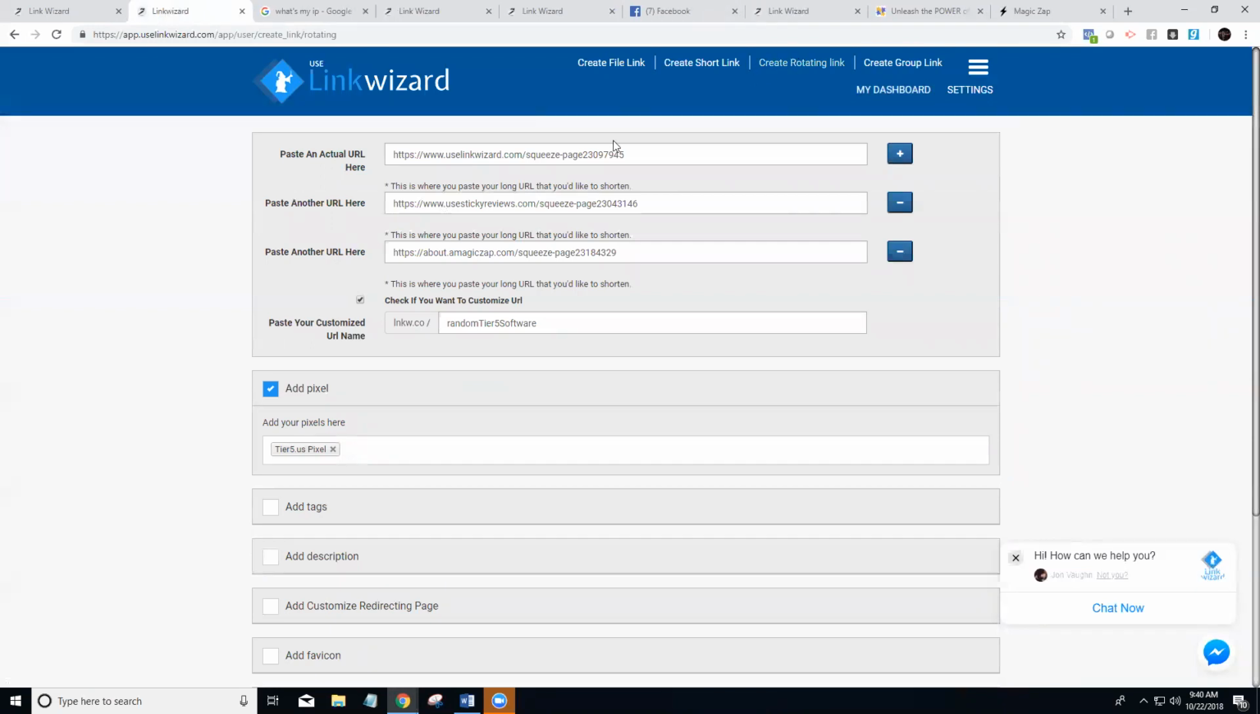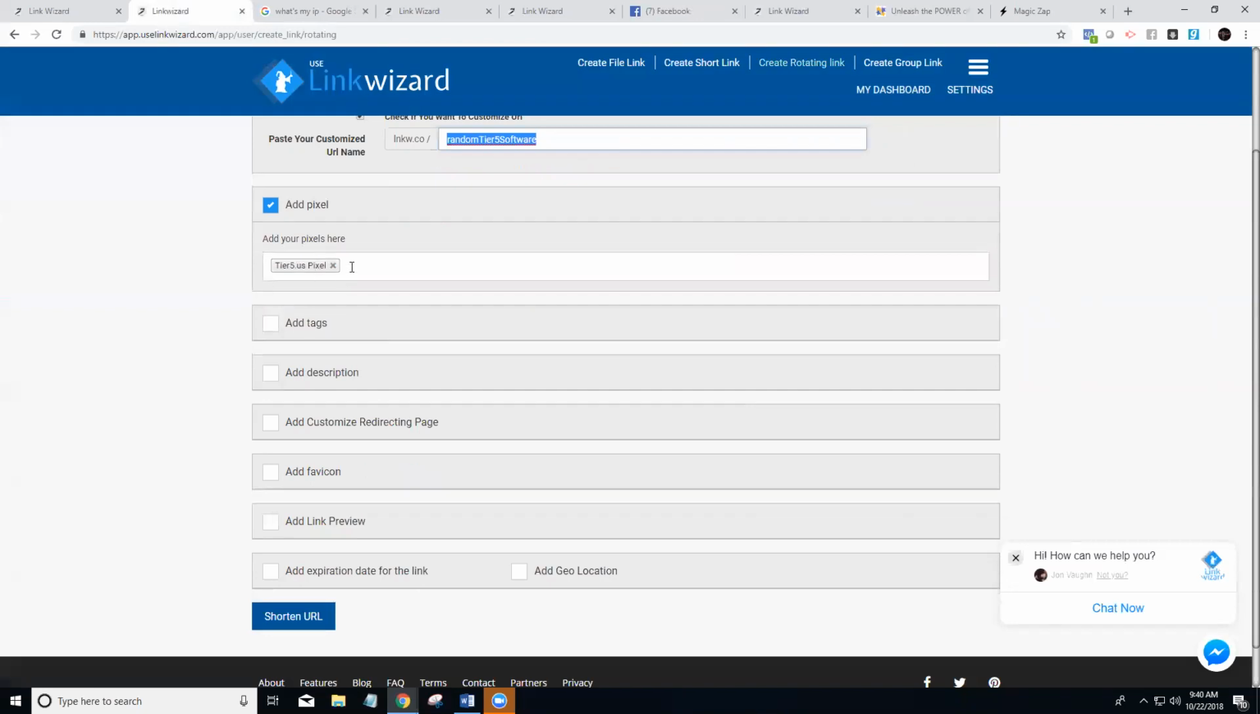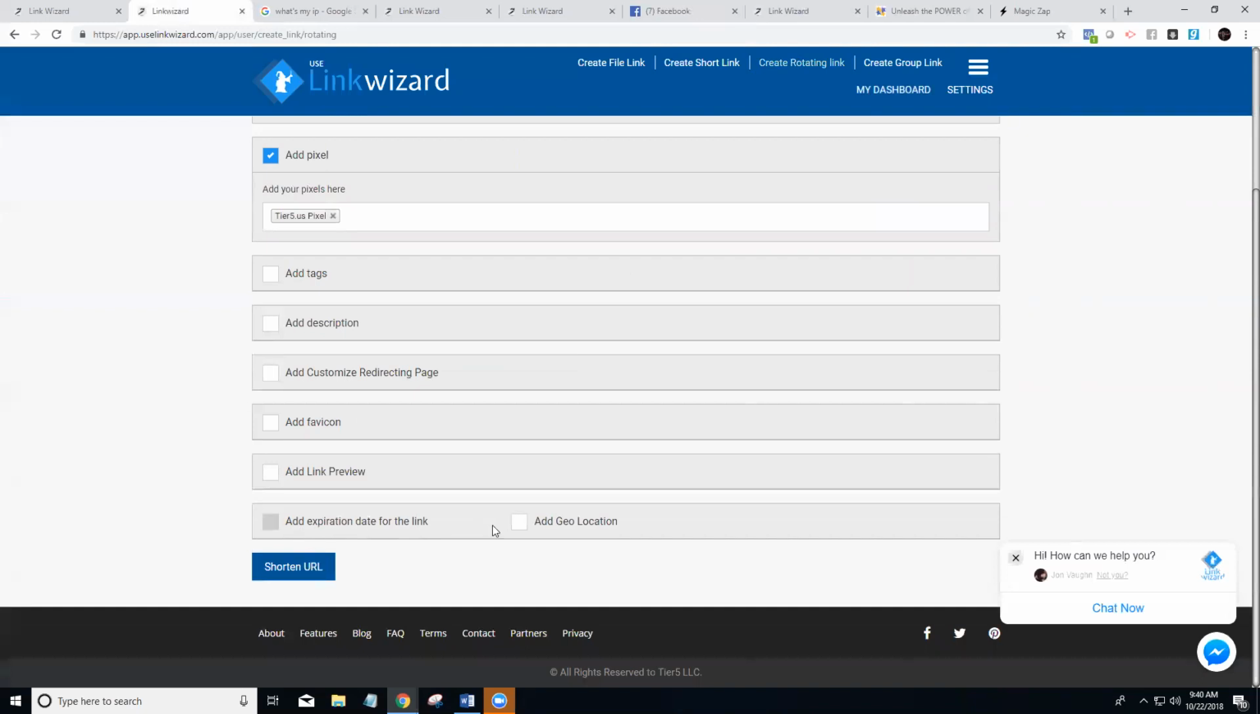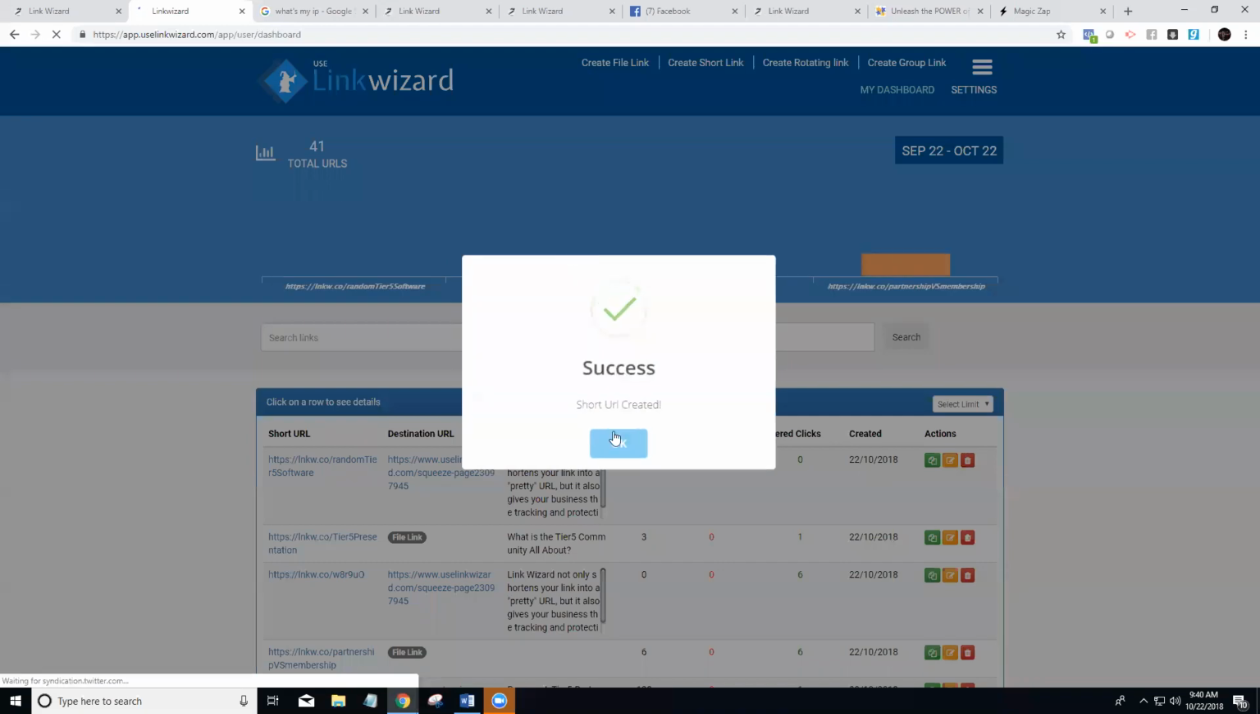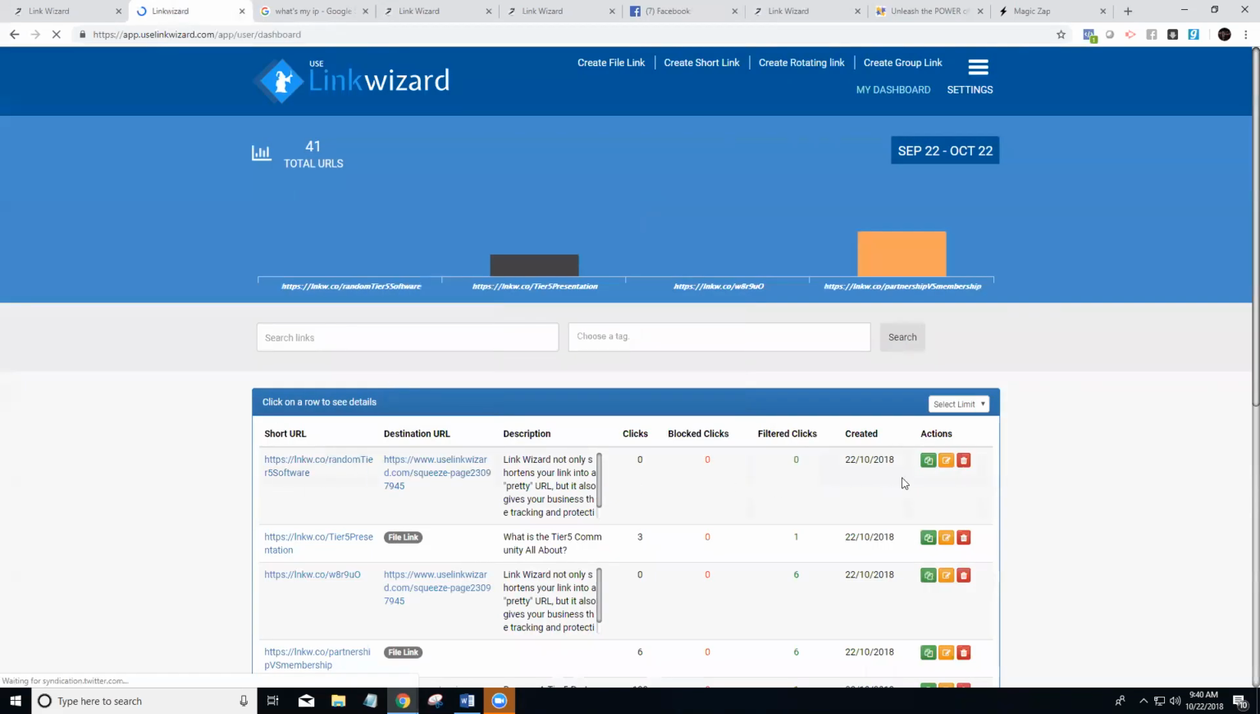However, this rotating link is a little bit different. You see I put 3 different links here. I've got a link to Link Wizard, a link to Sticky Reviews, and a link to Magic Zap. It's going to be called Random Tier 5 Software. I am going to put in a Facebook Pixel. And notice that you have all these things that we've already talked about here, so we're not going to talk about them again because we've already gone over everything. I'm just going to shorten this URL up, and now I'm just going to copy this one right here.